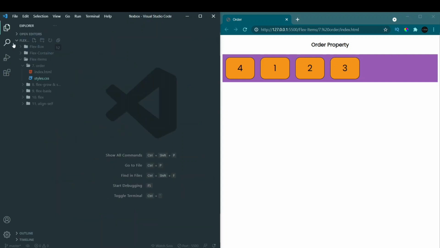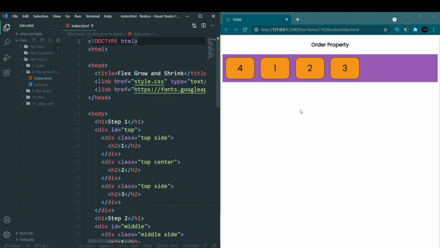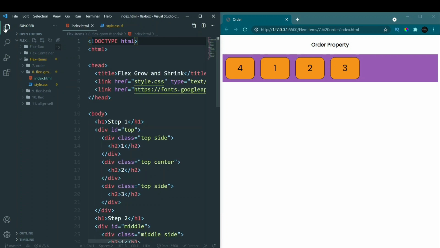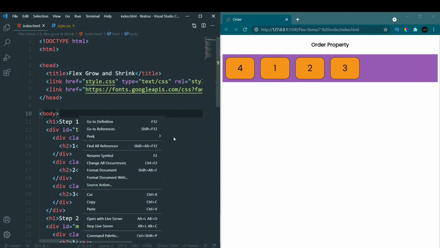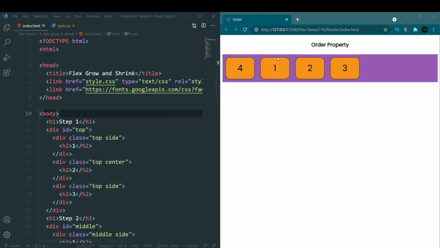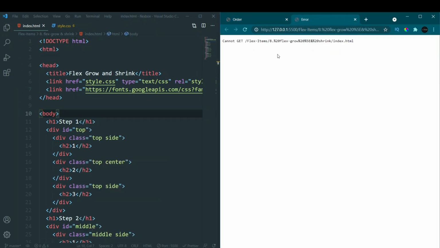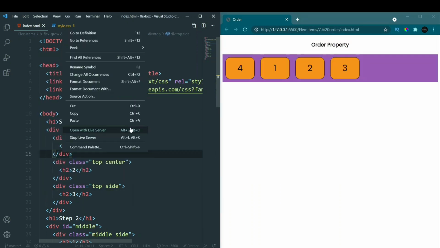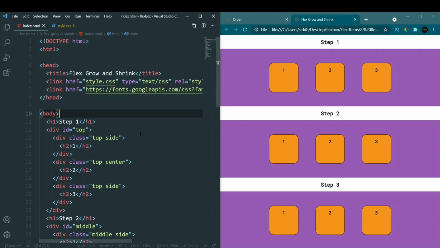Moving on to the next property that we have in our flex items: flex grow and flex shrink. Now guys, this is very important. Flex grow and flex shrink is a very important property. So let's open it up in a browser. Just a second. Okay, now it has opened up. So let's see. This is flex grow and flex shrink.